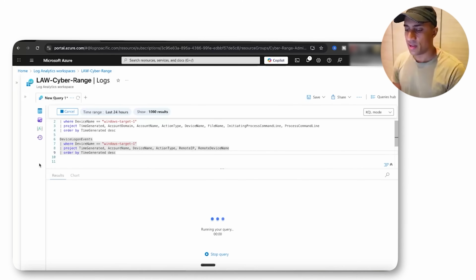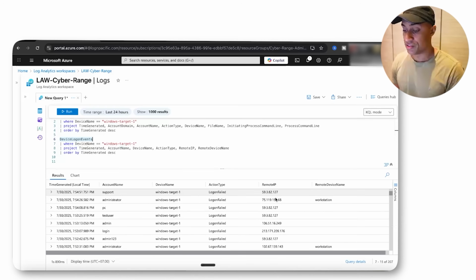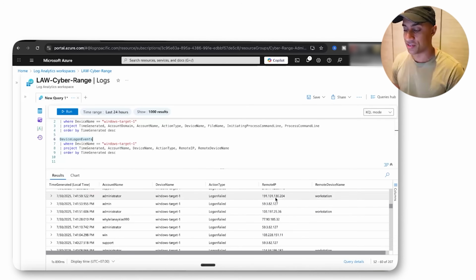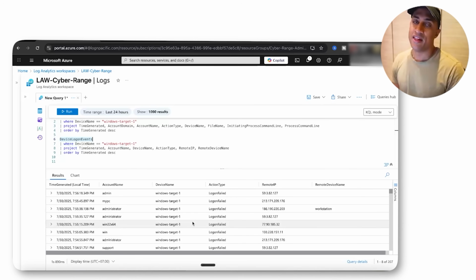And then again, this device logon events table: whenever somebody attempts to log into a virtual machine or server, the result gets logged in here along with a bunch of data. So this means somebody tried to log into this virtual machine with the name admin, the login failed, and this is their remote IP address. You can see a ton of people trying to log into this virtual machine with a bunch of random usernames from all over the world. And this is intended, right? Because it's a cyber range. We're generating a lot of organic logs that we can use to practice threat hunting and stuff.